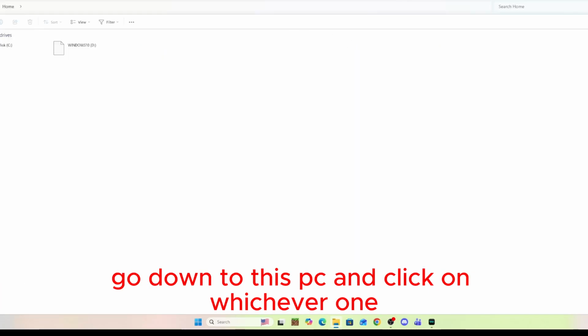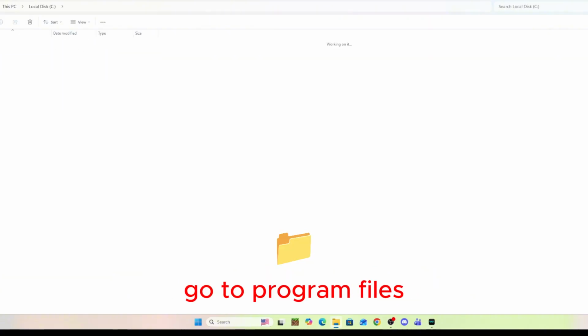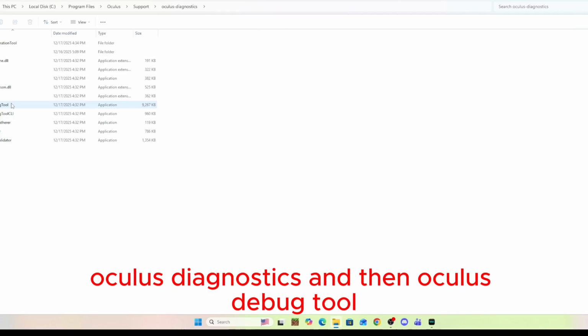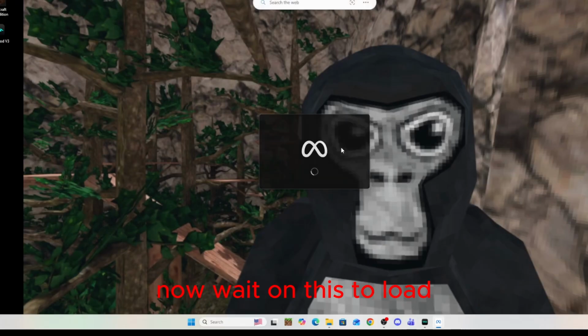Go down to This PC and click on whichever one. I'm going to go to Local Disk, go to Program Files, then go to Oculus, go to Support, Oculus Diagnostics, and then Oculus Debug Tool. Now, wait on this to load.